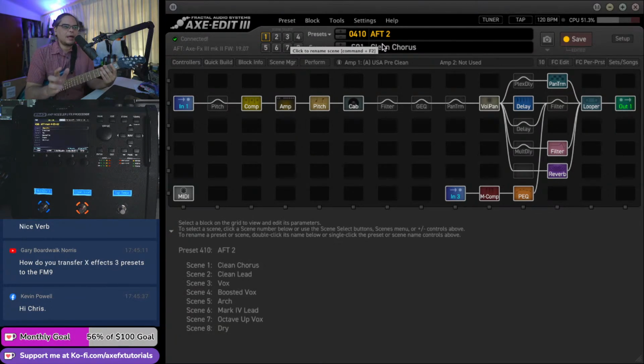Just keep in mind there's less CPU on the FM9, so make sure on your AxeFX you kind of want to get the CPU down a bit, because sometimes it won't transfer if there's way too much CPU in the AxeFX version of the preset. Blocks might be missing because the FM9 doesn't have it. So just try it out, see what happens, and then you just gotta adjust from there.